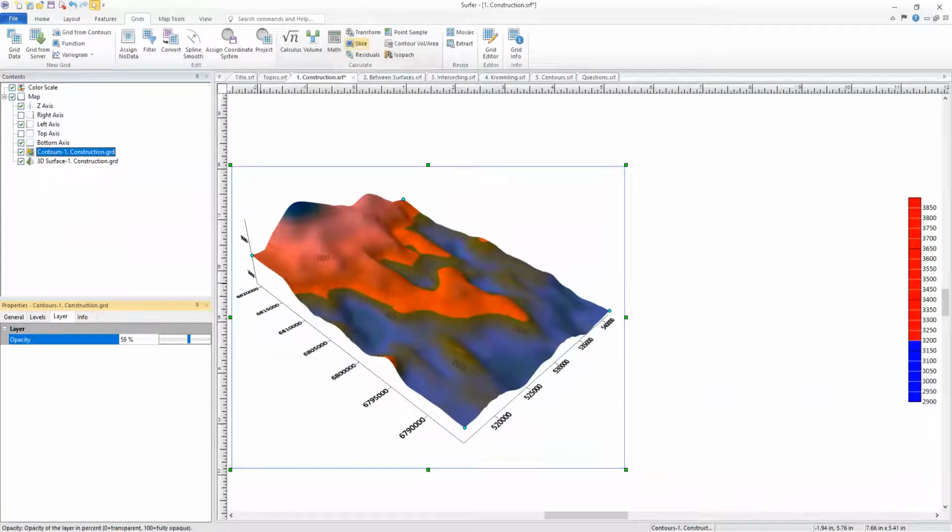So, are there any questions about calculating the cut and fill volumes before I move on to the next example?